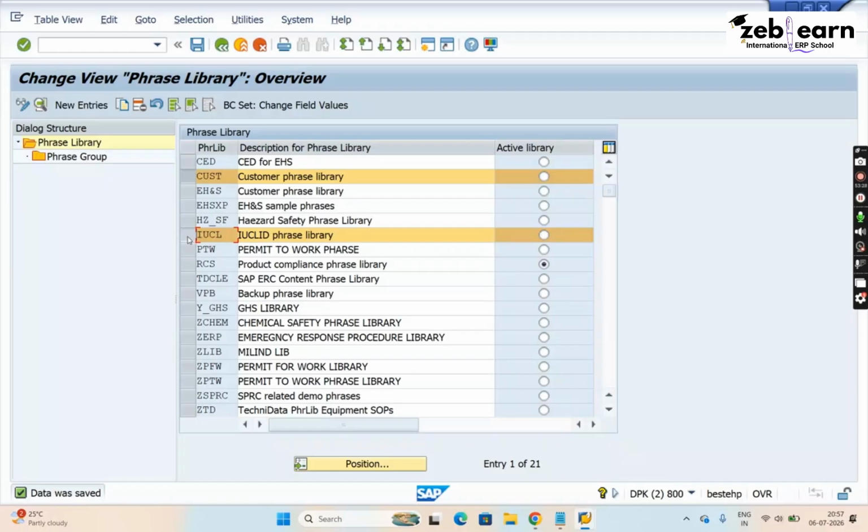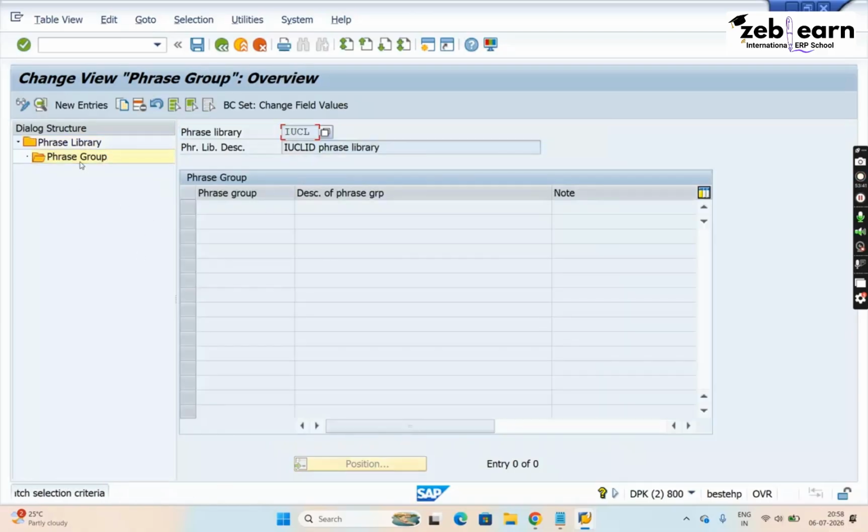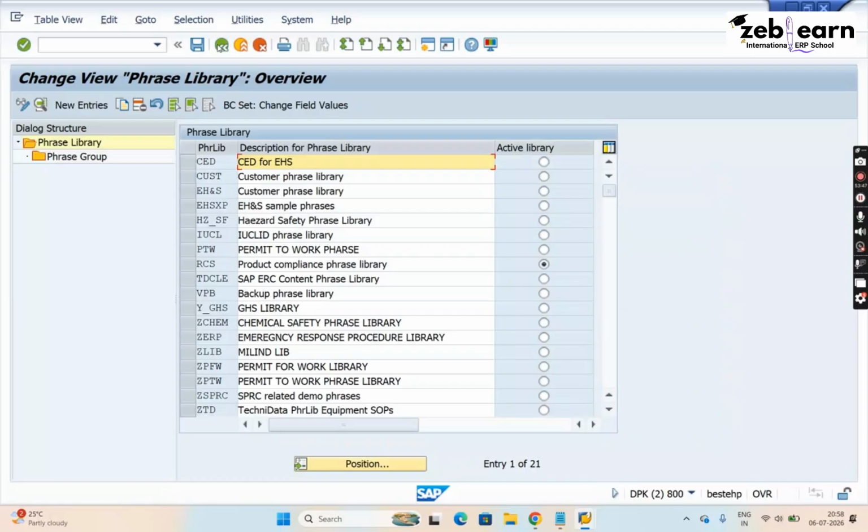So if at all they want to use this new library called Euclid phrase library, they will give you all this information. What is the library name? What should you give as the description? Under that library, how many phrase groups are going to be there? What will be the name of those phrase groups? Everything they will be giving you. So don't think that it will be fixed forever. Maybe for some time, but later on, depending on the requirement, they may ask you to create a new library. You have to create it.